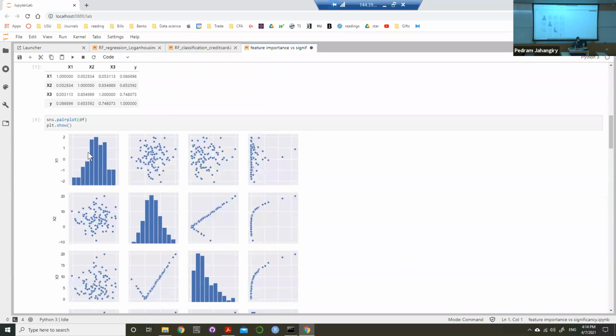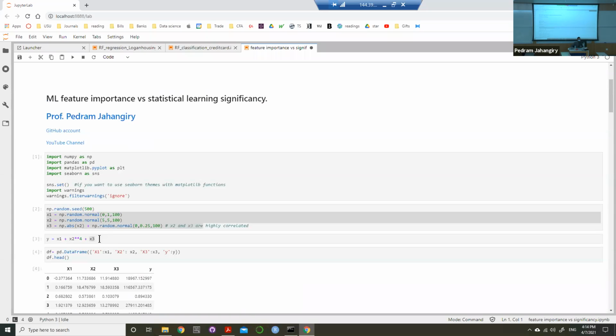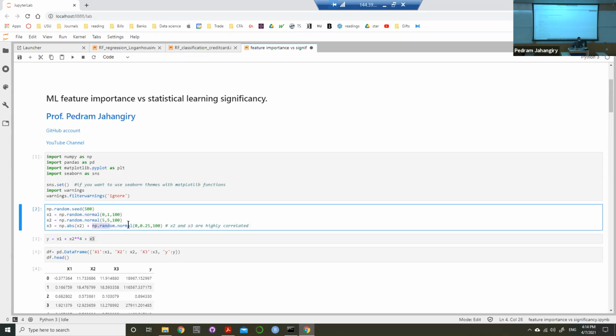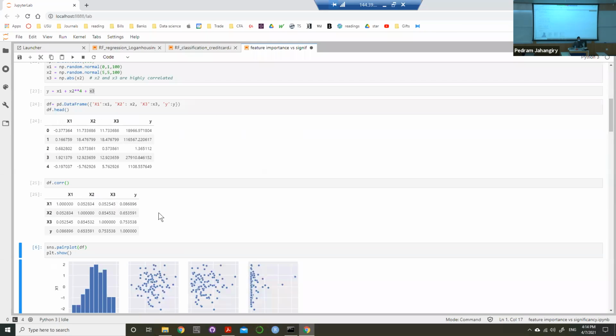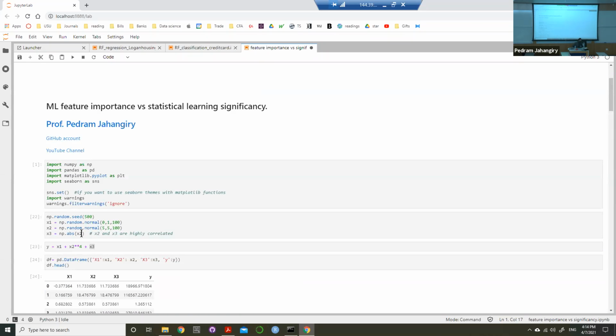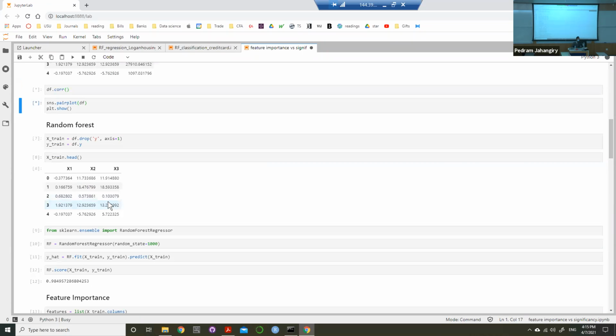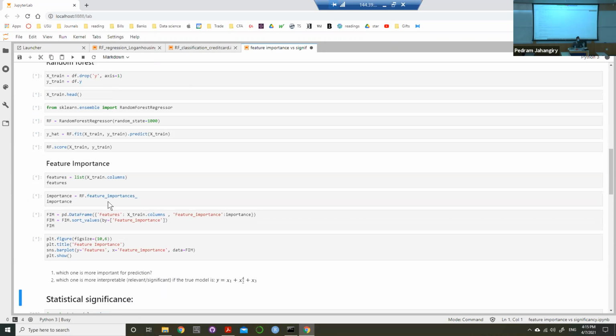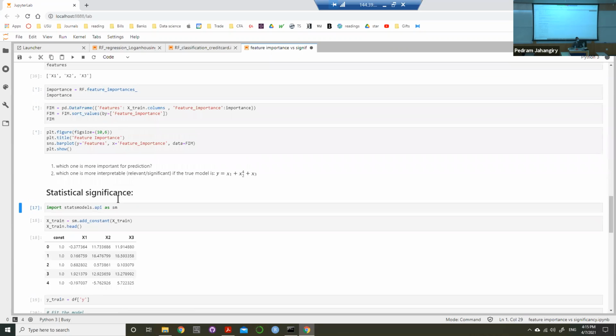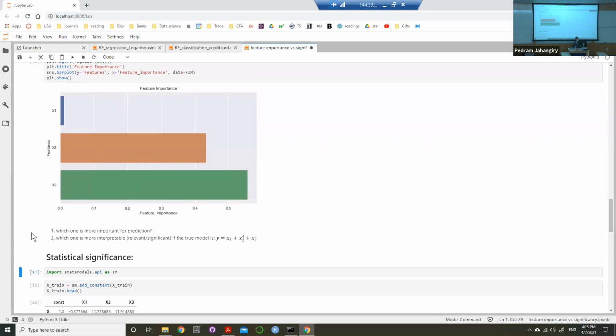Actually, let's have some fun. If I go ahead and remove this noise and make sure that the correlation between the two is 100%, well, I have to remove the absolute value as well. Let's say X2 is exactly equal to X3. Right? The correlation is 100%. And then let's see what random forest does. See, it is still, both of them are relevant.